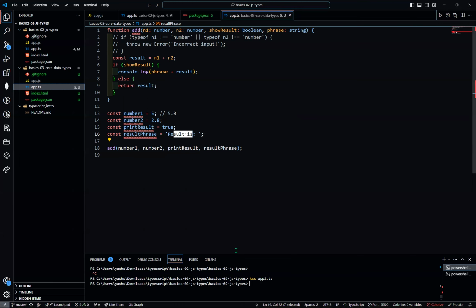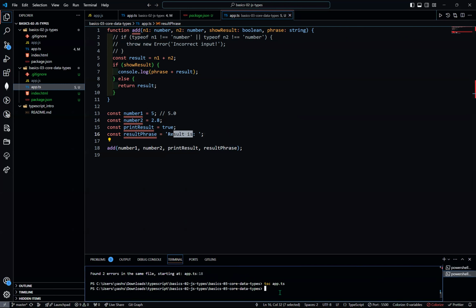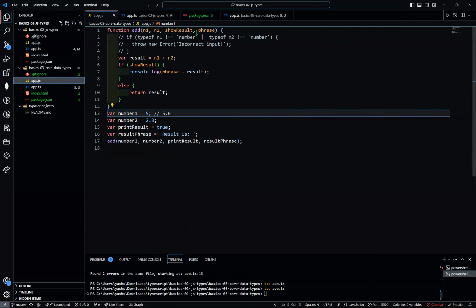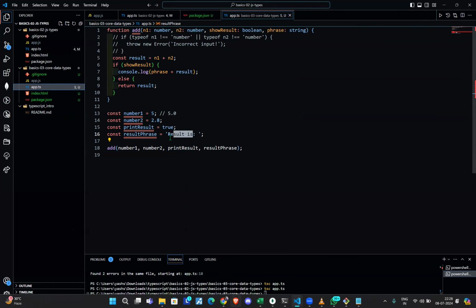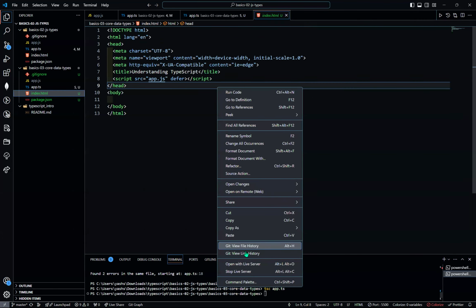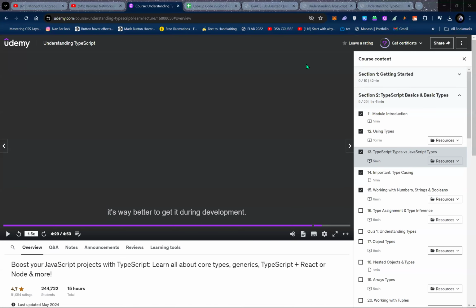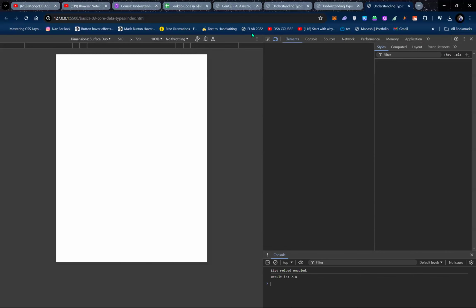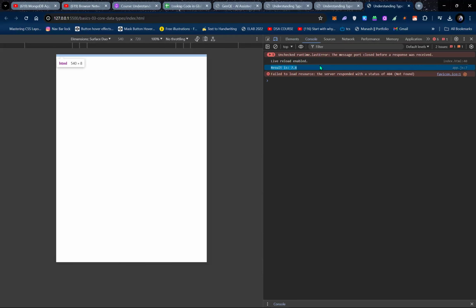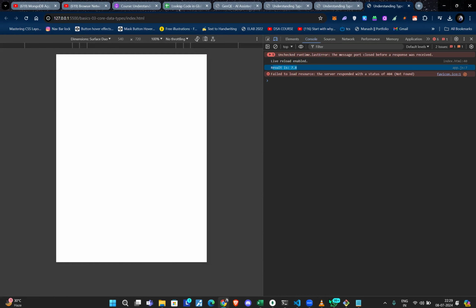So what I have done is I will firstly run this in TypeScript with tsc. After that, my JavaScript will be updated. This is my JavaScript code that will be run. If I go to the server and then inspect element console, you can see my answer: Result is 7.8.